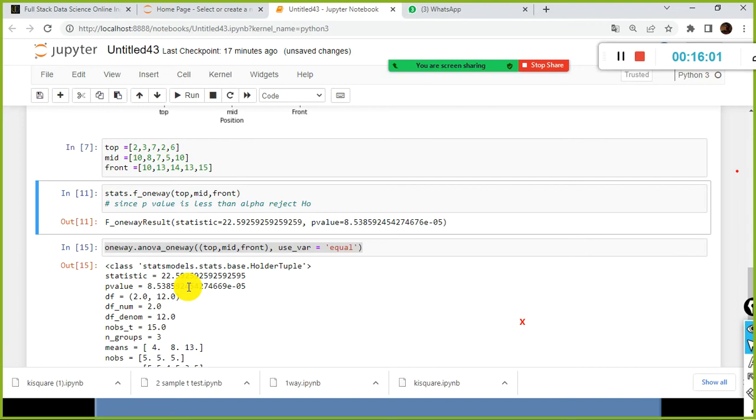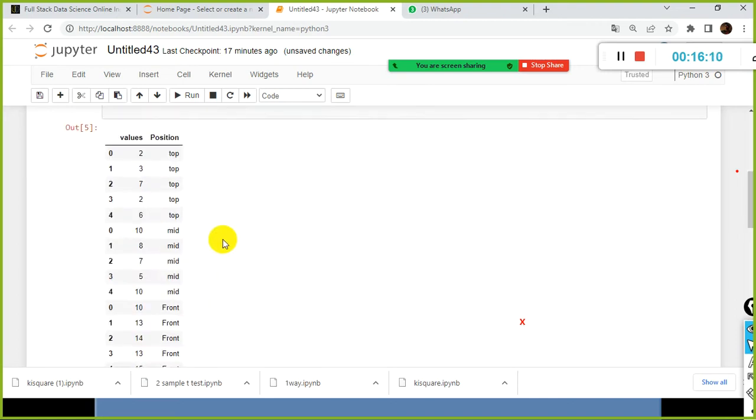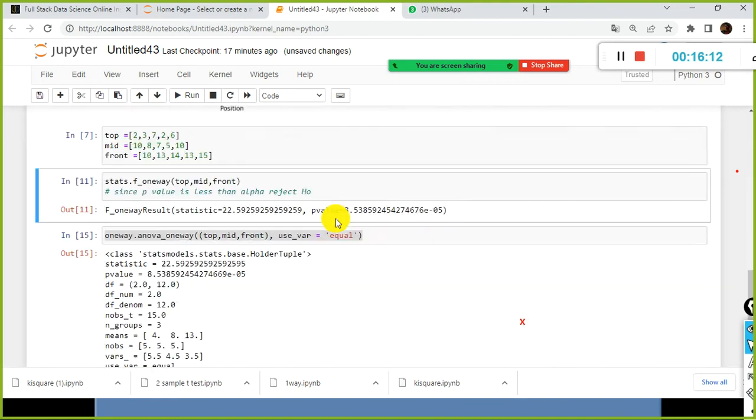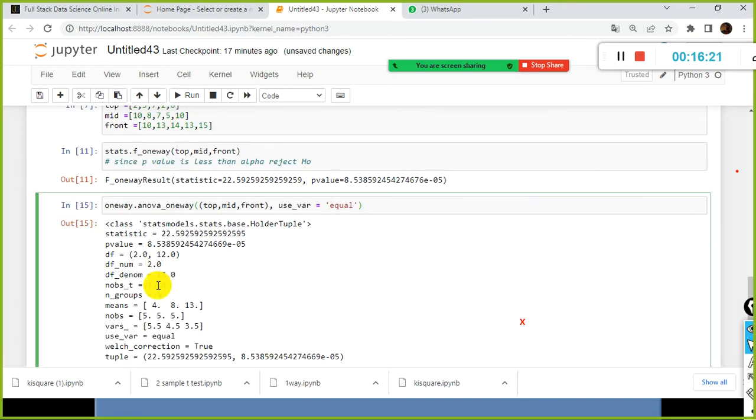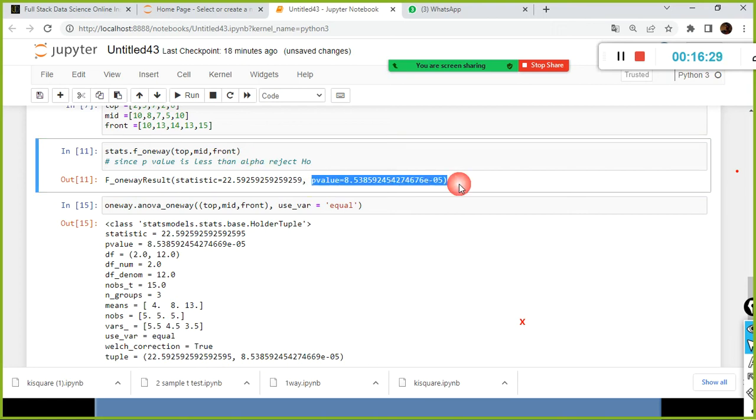So anova_oneway is a function available as part of the statsmodels stats package, and we have imported that one. With that you can get a lot of information: degrees of freedom, number of groups, means, all the things, the detailed output. Whereas in this case it gives us only the p-value. If you know the p-value, that is more than sufficient. In this case we are going to reject the null hypothesis, and conclude that all the groups' means are not the same.